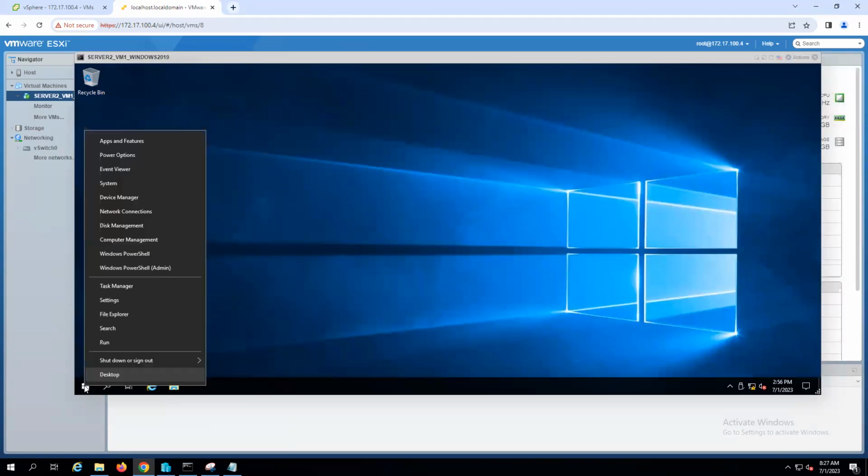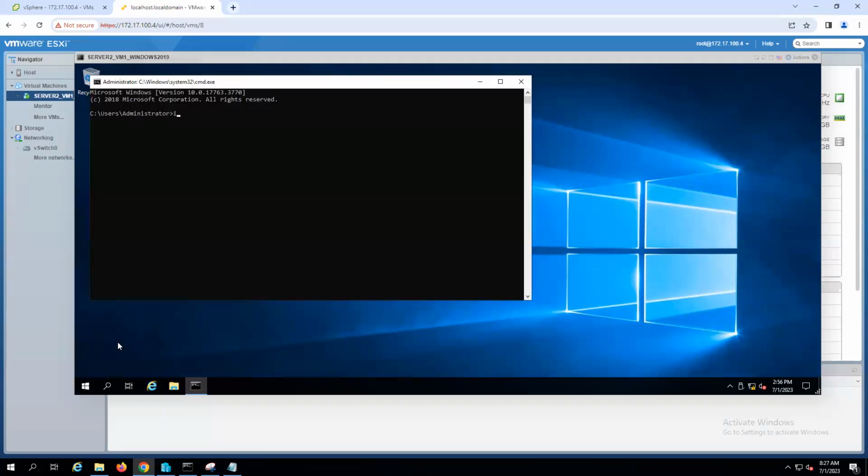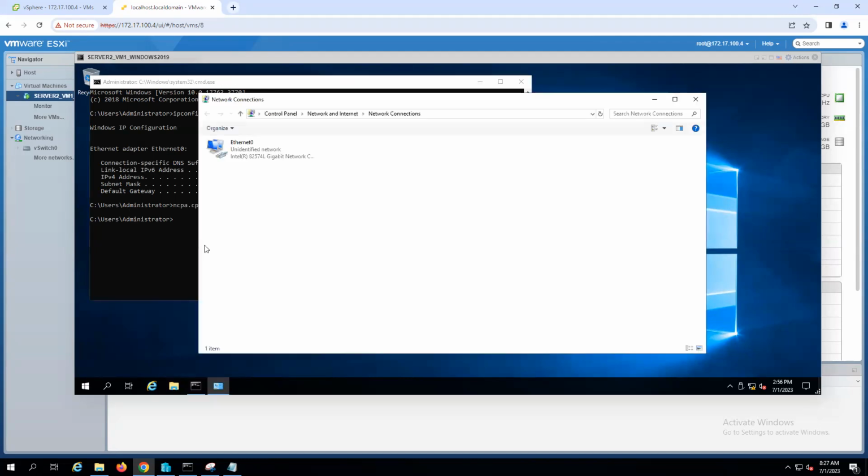Okay, you just check here, go to run, CMD. If I run ipconfig, yes, there is only one IP, 100.103 something. Okay, 103. So if I give ncpa.cpl, how many NIC ports are there? There is only one, Ethernet 0. Only one NIC port is there.